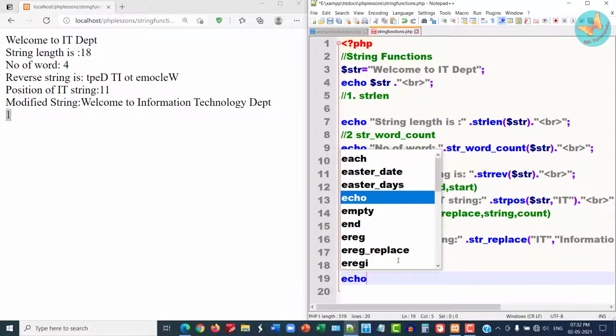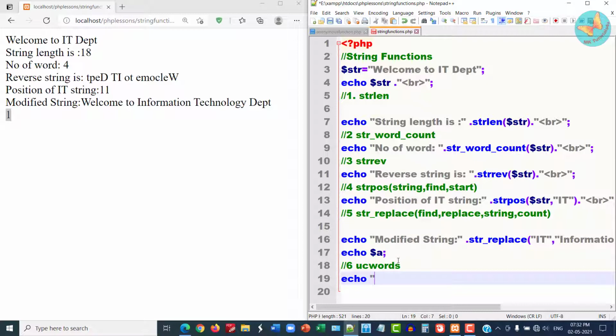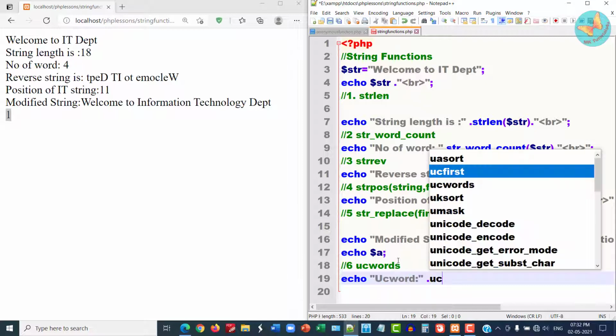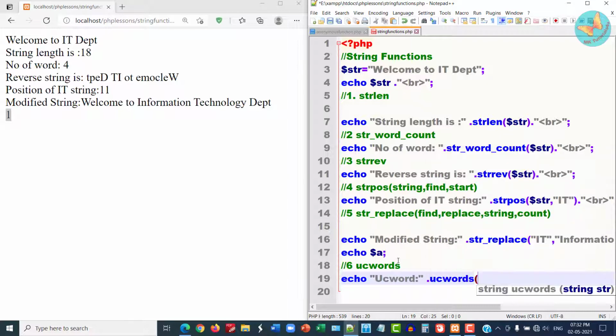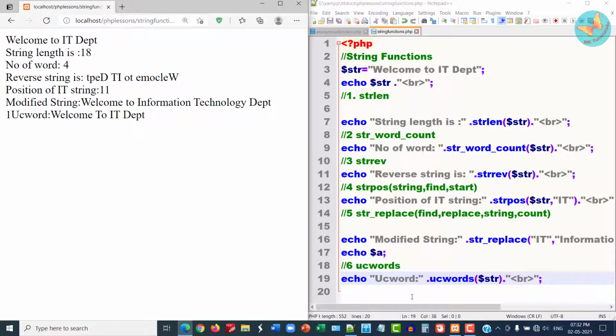So basically, if you just want to uppercase the beginning of every word, you are going to use this particular function. Let us see ucwords, and we'll pass on the str string variable. Save this and run this again. Okay, I haven't put the br tag after this. I forgot to put the br tag, so that is why the output is on the same line.